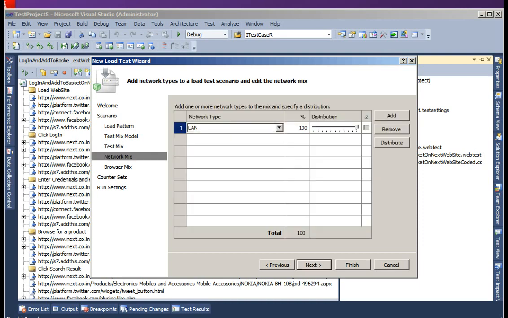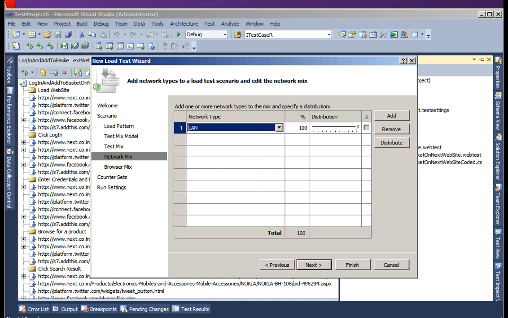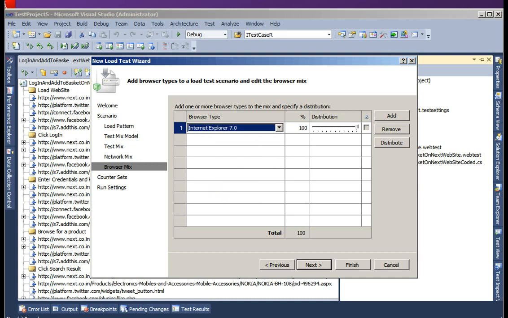Press next. Now if you wanted to mimic the network types that you expect the users to be logged in with, like for instance LAN, not all your users will be accessing the application through LAN. Some might be accessing through a 56K modem or slow connection, or maybe a cable DSL connection. So you have the option of assigning a distribution of what network types the users would be running the test from as well. Click next. Now, not all your users would be using IE7. Some of them might be using Chrome or Firefox. So you have the option of again breaking that down and testing that as well.